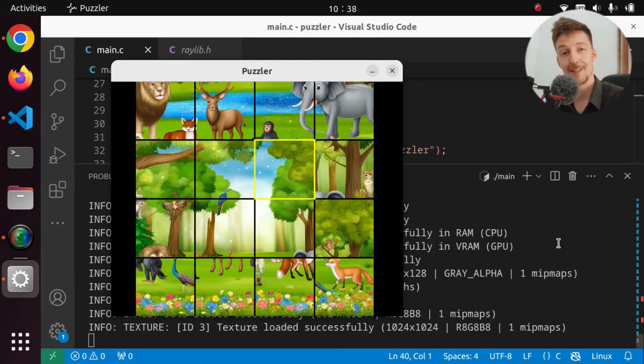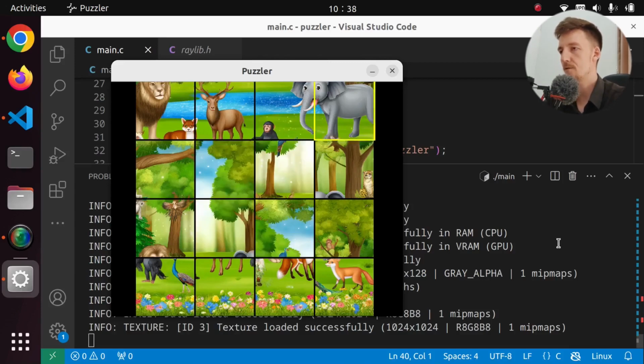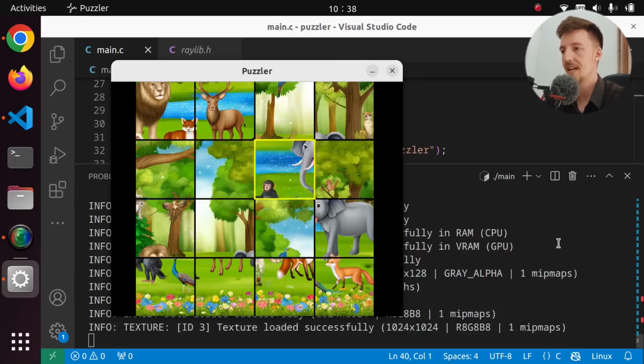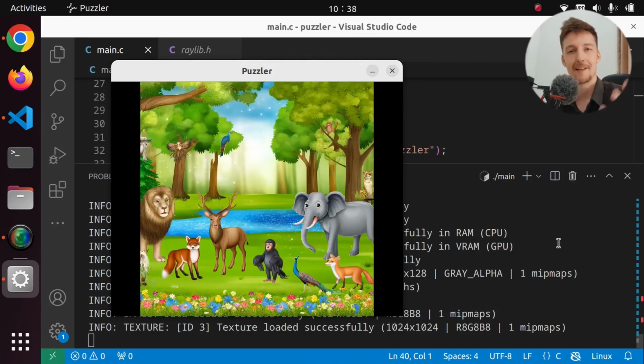Hi there! In today's video I'm going to create this puzzle game in C with Raylib, where you can load your own image and it will be converted into a puzzle, and then you can move these puzzle pieces around, and when you get the correct ordering, then it will bring the pieces together and it will look like this.